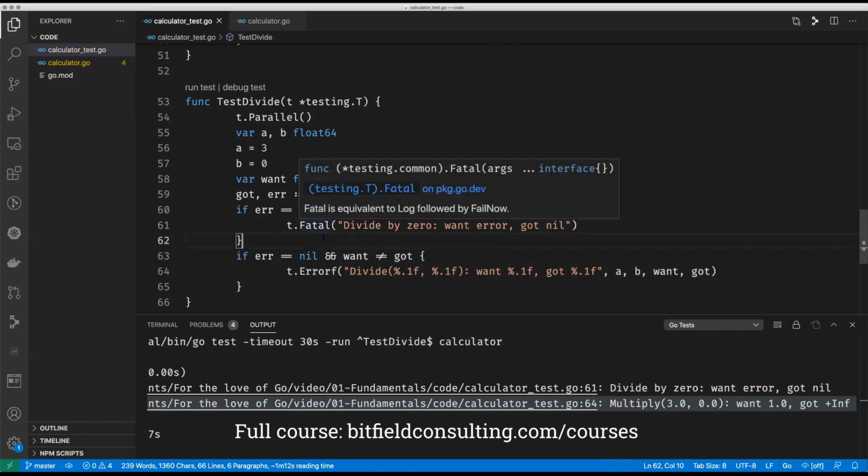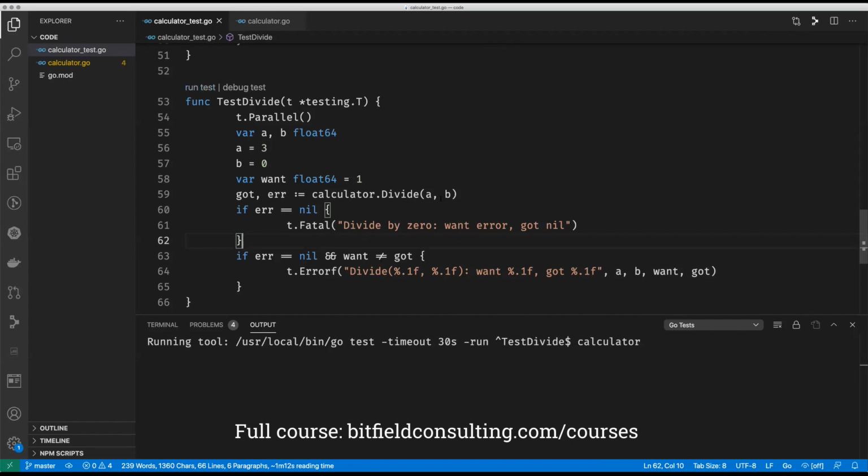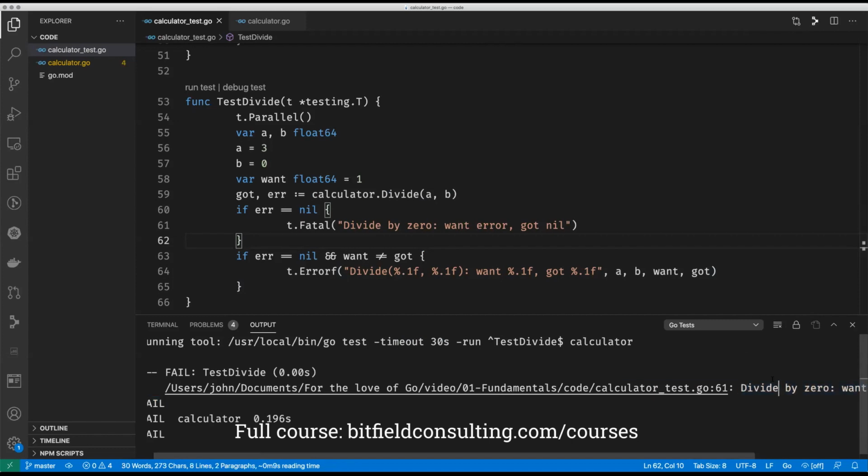So that's what t.Fatal does. t.Fatal, as the name sort of suggests, it's like the failure is so bad, it's worse than t.Error. It means we need to short circuit all the other things that happen in this test. So that's what t.Fatal does. So now we just get the one failure, which is what we wanted.